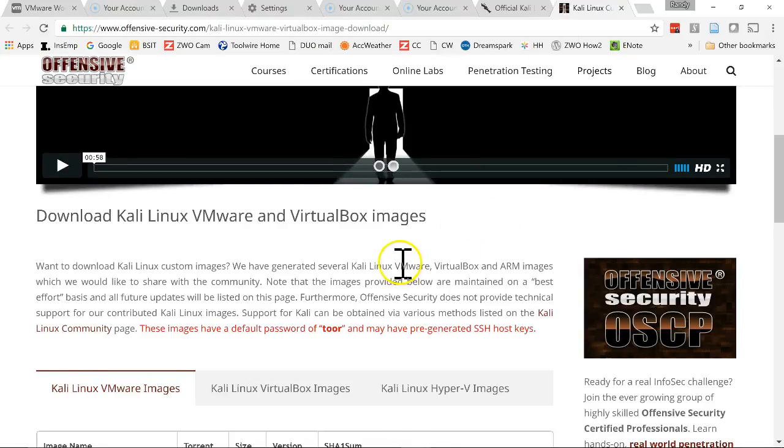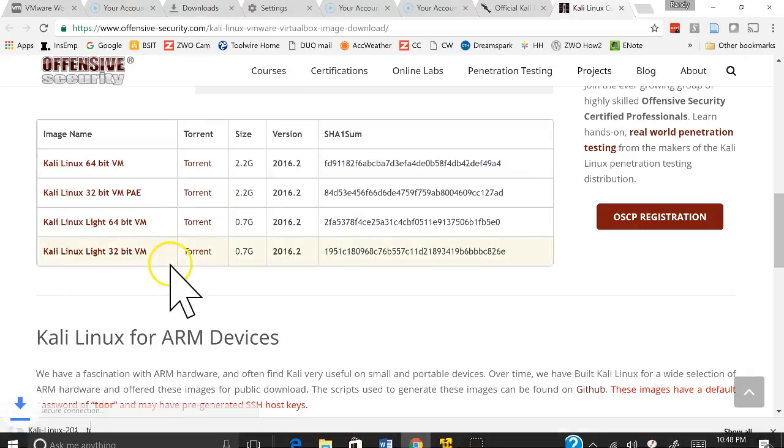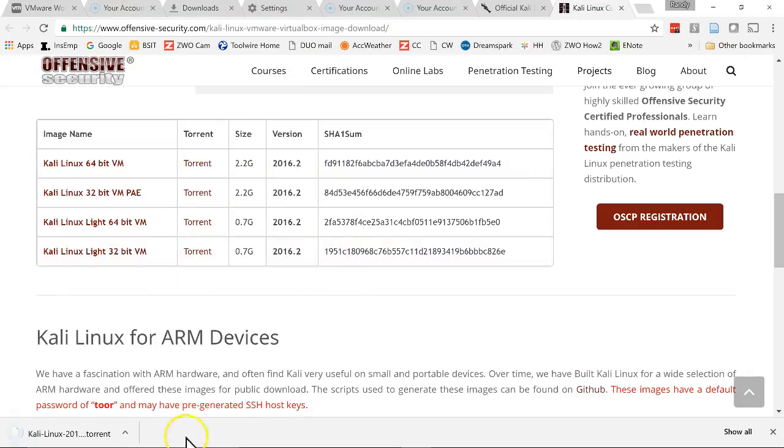Welcome to Offensive Security. They're not trying to offend you, but what they are saying is attack back or hack back, you know? Okay, so we're downloading the torrent.